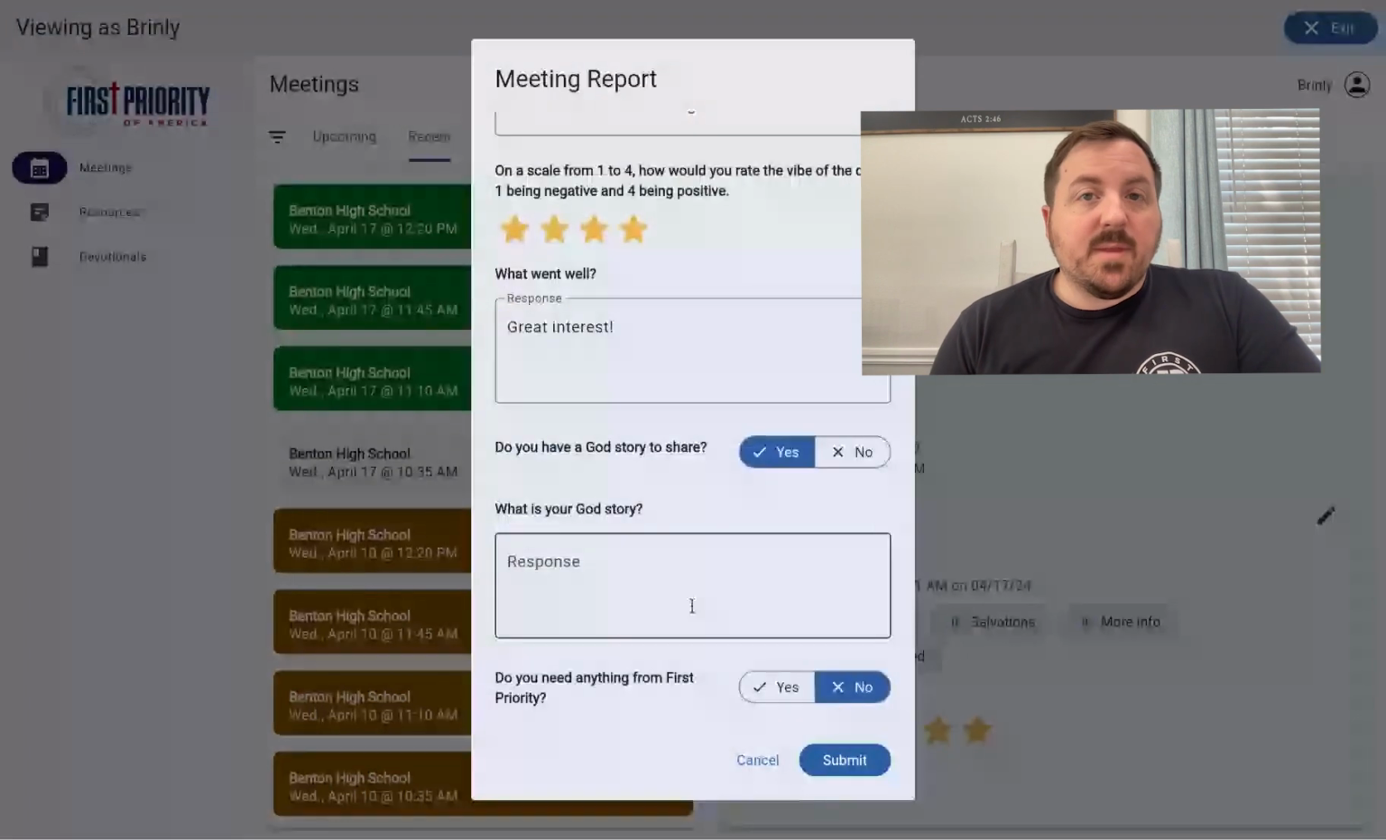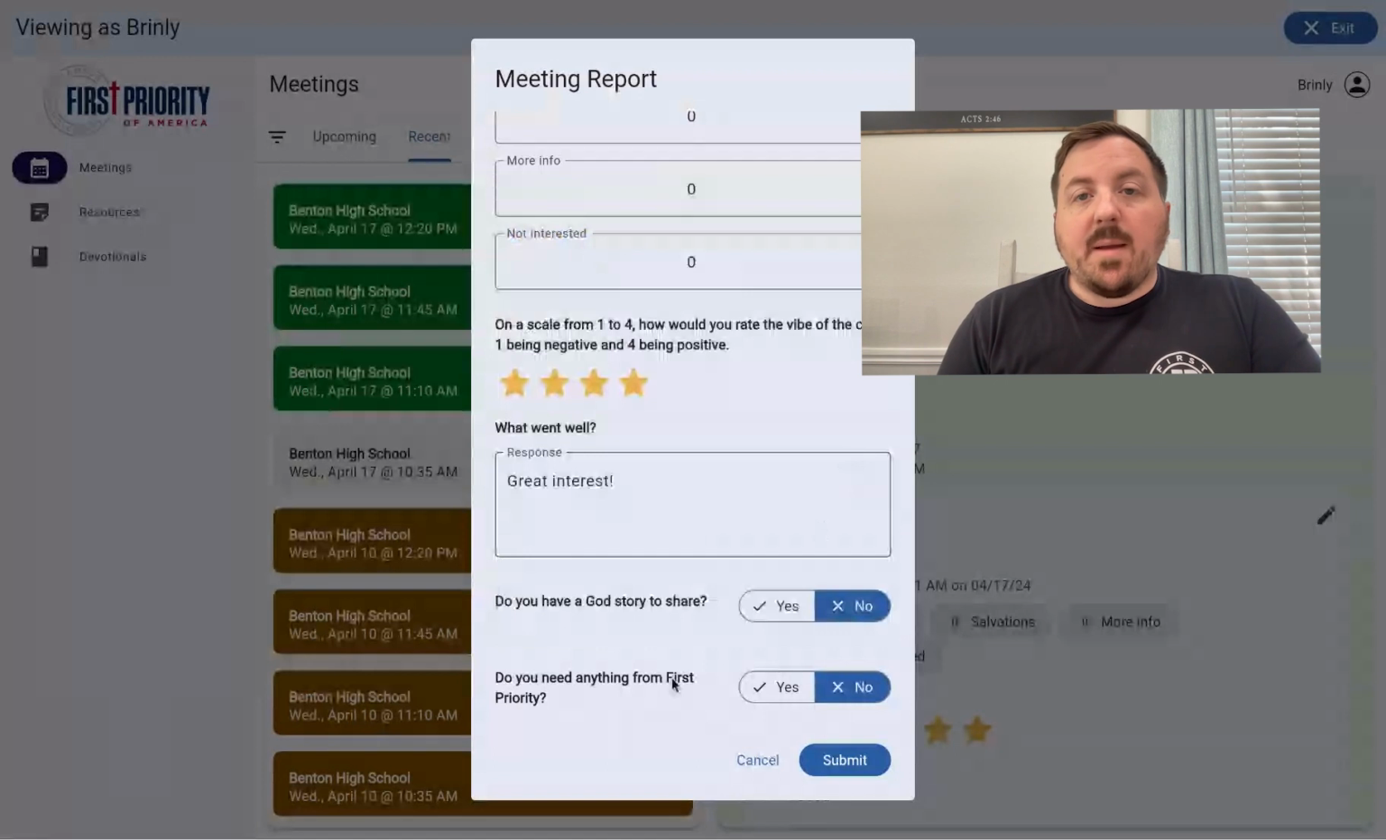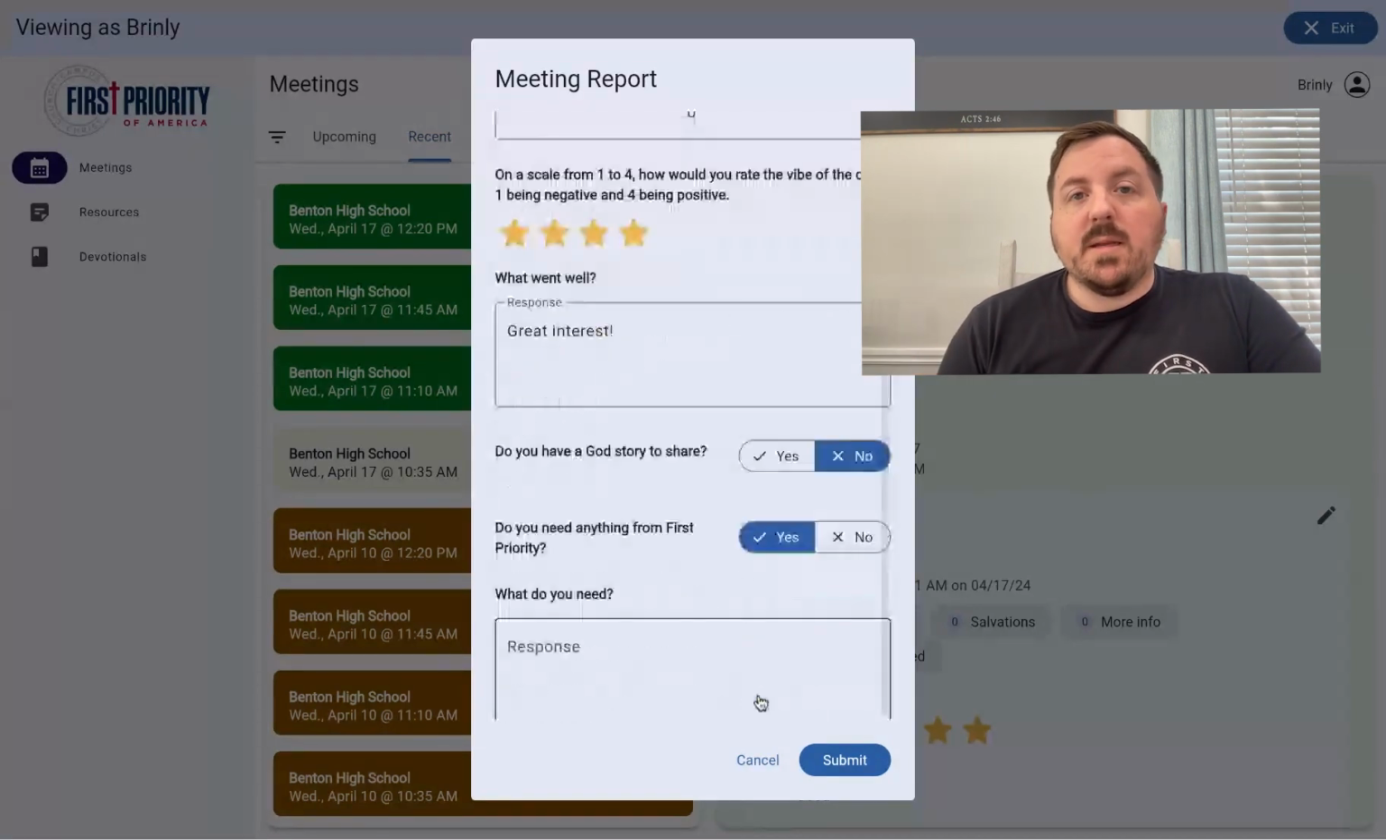Or do you need something from First Priority? Do you need something from your area coordinator, from your district or chapter director? You can click yes, type in whatever need that you may have, and then when you hit submit, that information will go directly to the people that need to know about your need.